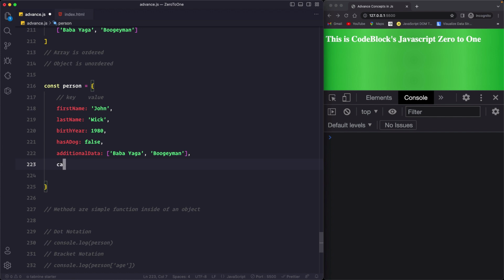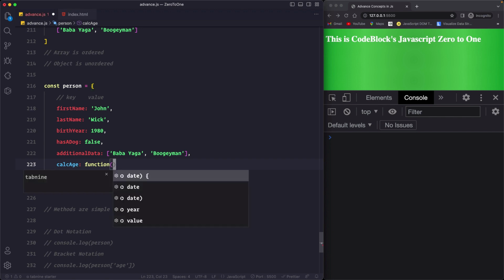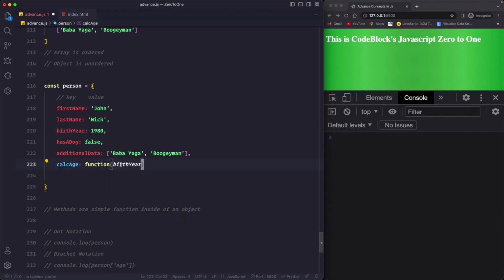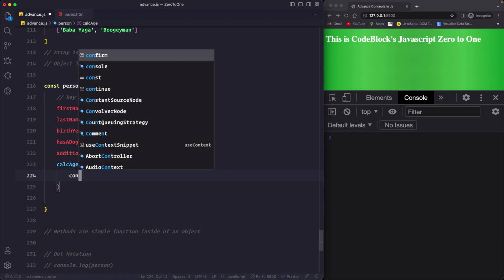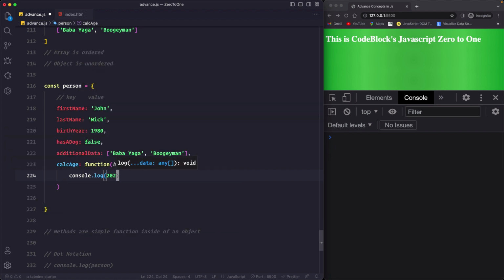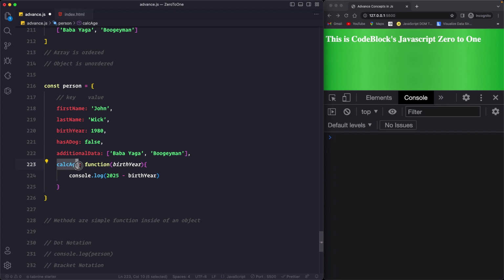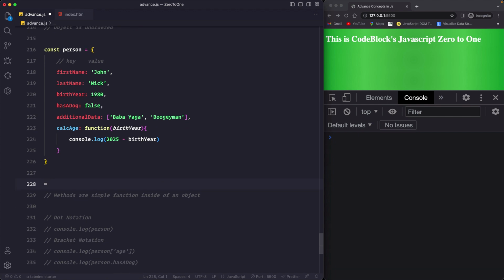So here I'm going to say calcAge colon a function that takes this birth year, and then from here we are simply going to say console.log 2025 minus birth year. Okay, and so this is a method. So this calcAge is actually a method on this person object. So if you want to call it, you just have to say person dot calcAge. See, you don't console.log. Why? Because this is already consoling. So this calcAge is a function.